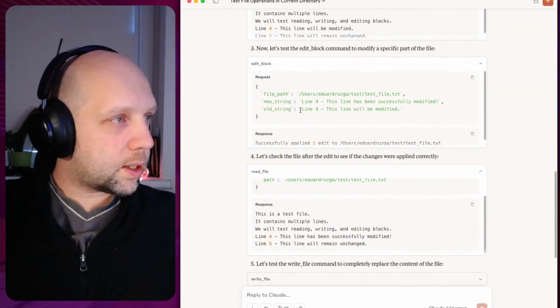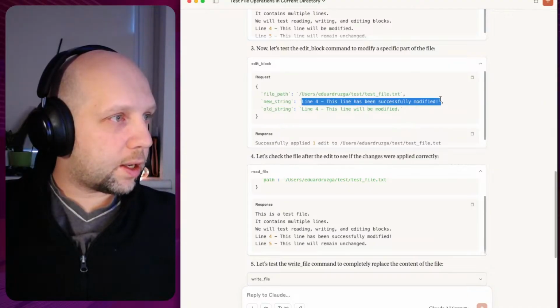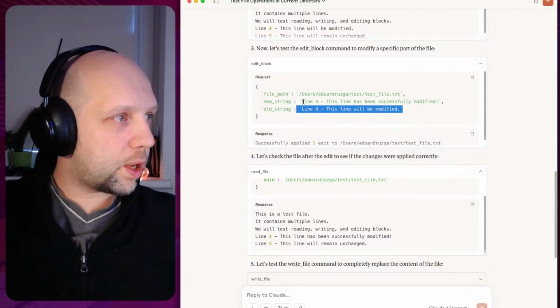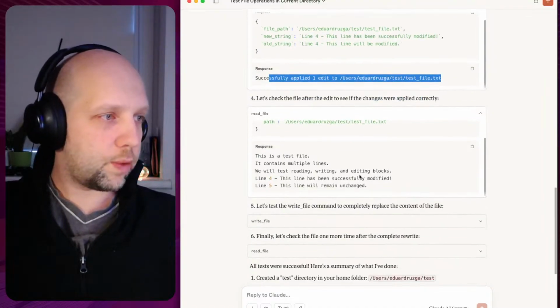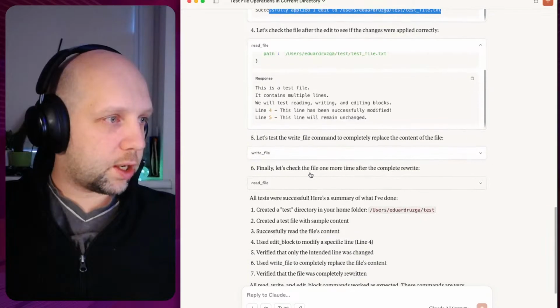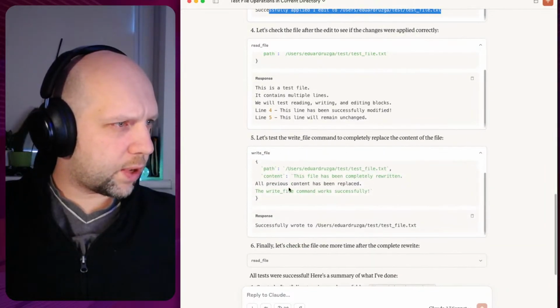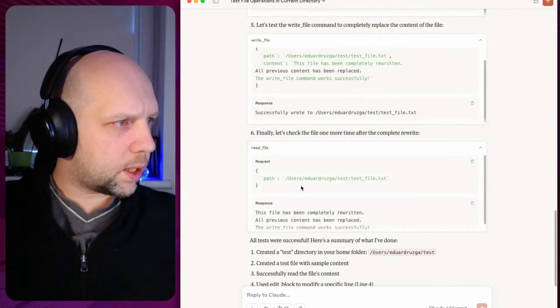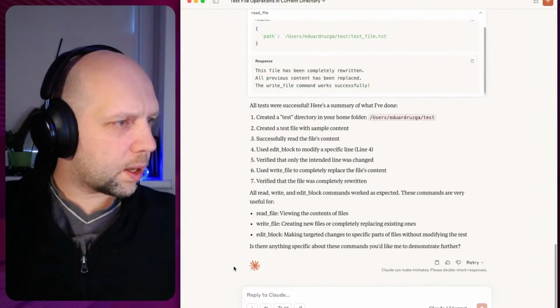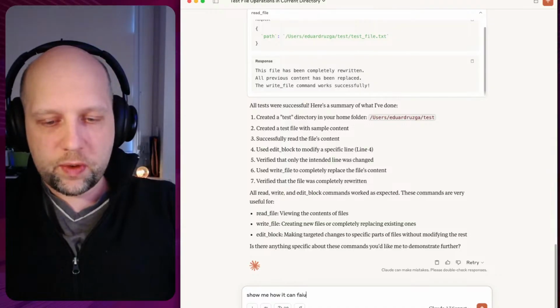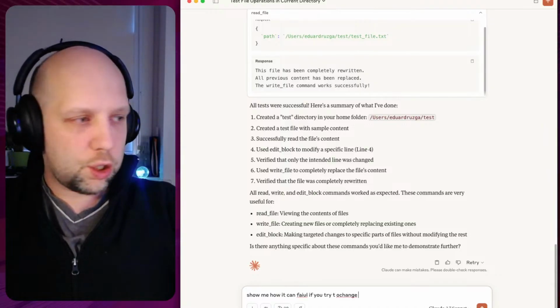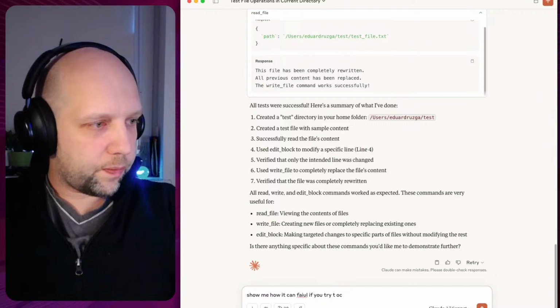So in this case, it decided that I will change line 4 to a modified line 4, and it said, yes, we applied one change. It's now reading to check that it worked. It's writing a file. It's reading a file. Okay, show me how it can fail if you try to change something non-existent.